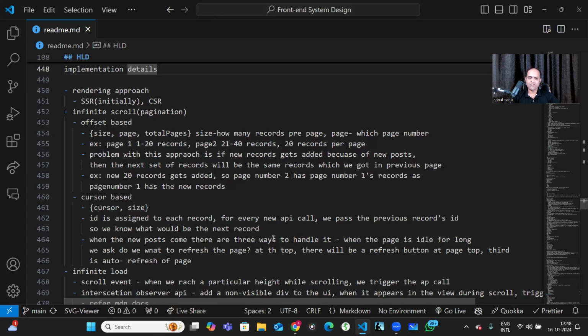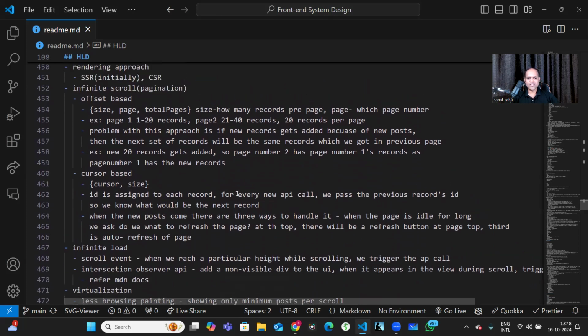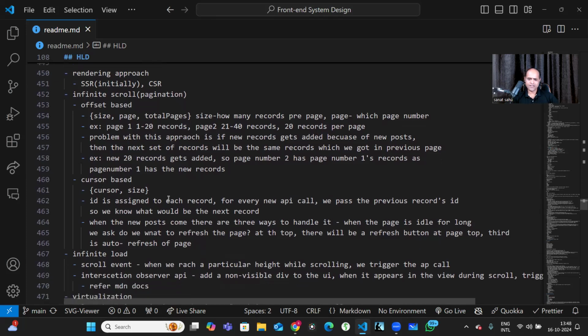When the page is idle for long, we ask, do you want to refresh the page? Yes, that is what happens in Facebook. It will be a kind of alert coming, or maybe a refresh button will be there, right? And third is auto refresh, where the refresh will happen automatically. Now, next is infinite load. So this is the pagination part, offset-based versus cursor-based pagination, and cursor is better in this case.